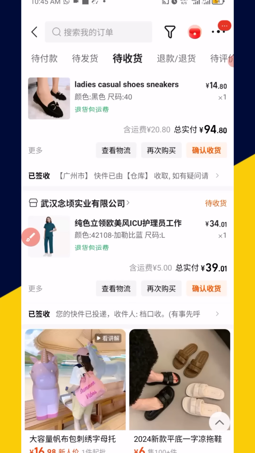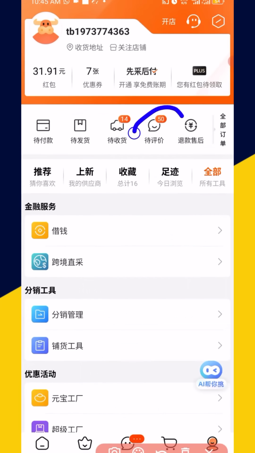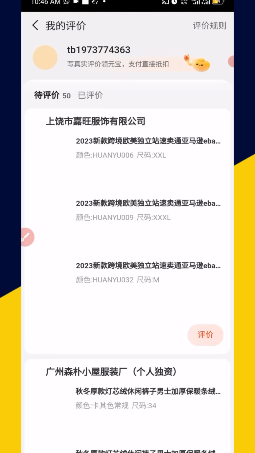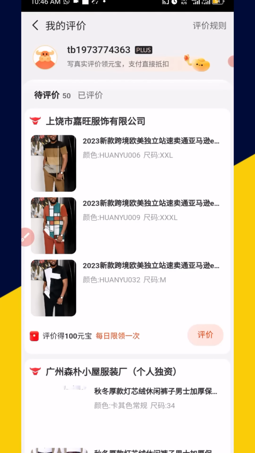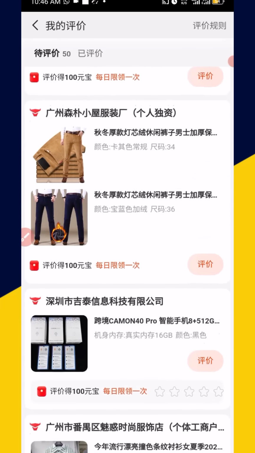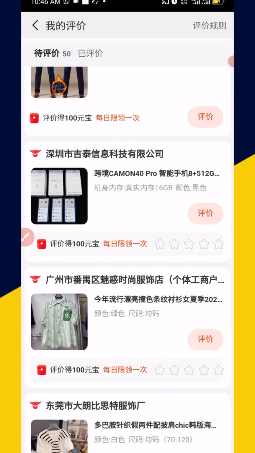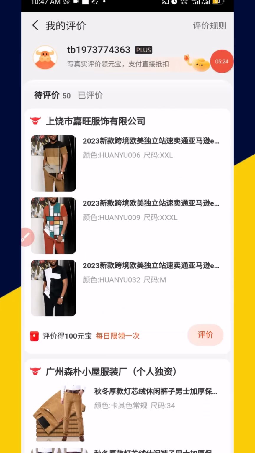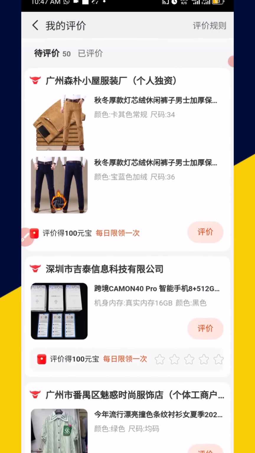Let's go back. The next tab right here is products that you have received but have not given a rating for. A rating simply means, like when you receive a product from any store, you can decide to give a rating and you can decide not to. These are some of the products I've already received in my warehouse in China.